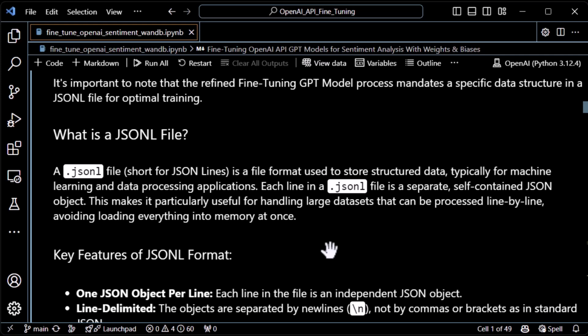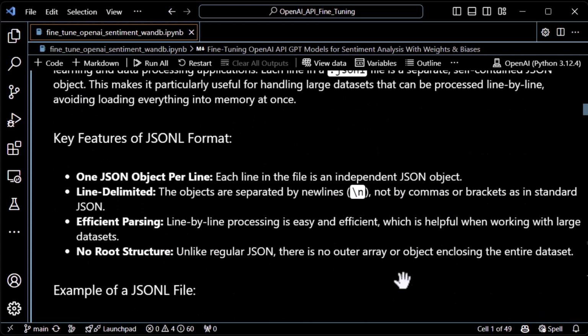A JSONL file, short for JSON Lines, that's what the L means, is a file format, it's really JSON, but I just say JSONL, used to store structured data, typically for machine learning and data processing applications. Each line in a JSONL file is a separate, self-contained JSON object. This makes it particularly useful for handling large data sets that can be processed line by line, avoiding loading everything into memory at once. That's why we have them. Key features of the JSONL format: one JSON object per line, line delimited, the objects are separated by new lines, not by commas or brackets. Efficient parsing, line-by-line processing is easy because everything's on a single line. Remember that. No root structure. Unlike regular JSON, there is no outer array or object enclosing the entire data set. Each line is completely self-contained.